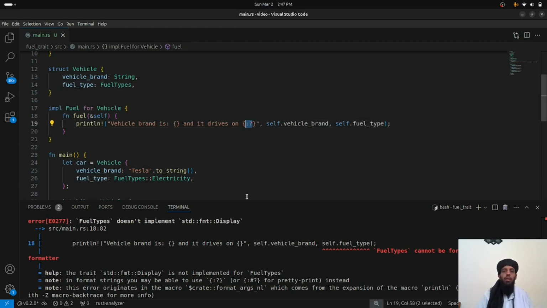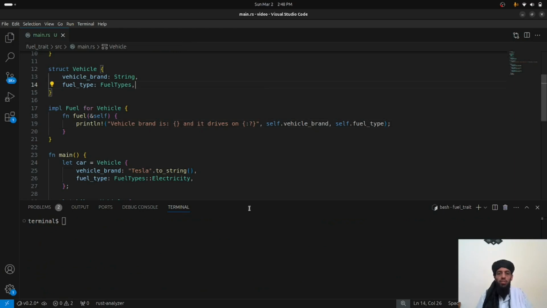Now if you want to write it in a nice format, you can put the hash also, which will allow you to print the data in a nice, nested way. So let me just remove this, and first of all let's save this.